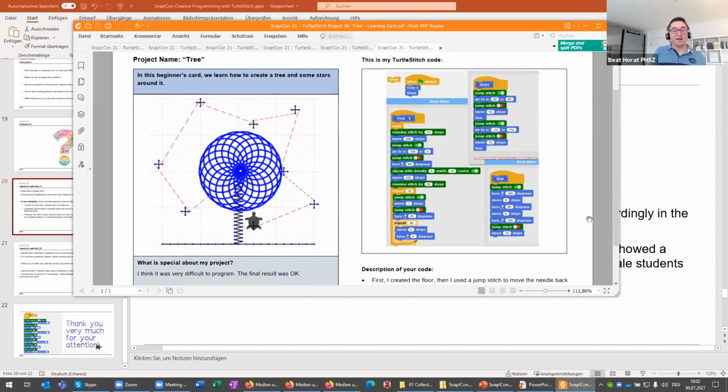All of the students had a little bit of experience with Snap before, but most of them commented that it was too difficult, and so the start was a bit rocky, so to speak. But after a couple of minutes, they realized, okay, we can create something. We can have a physical result, so it went quite nicely after they realized this.